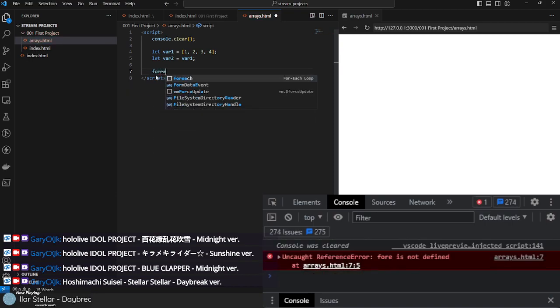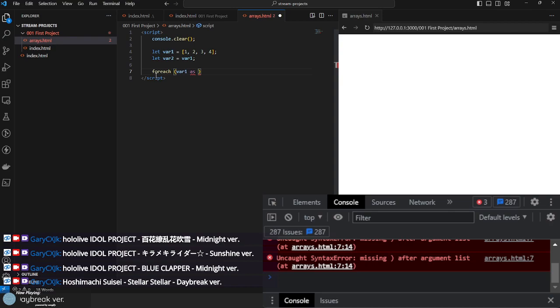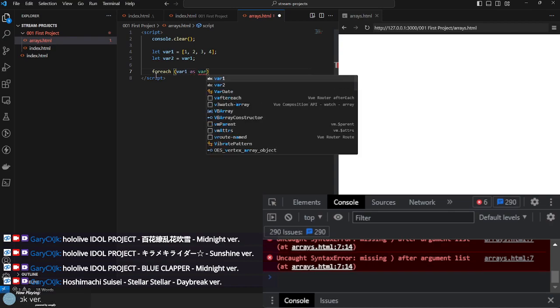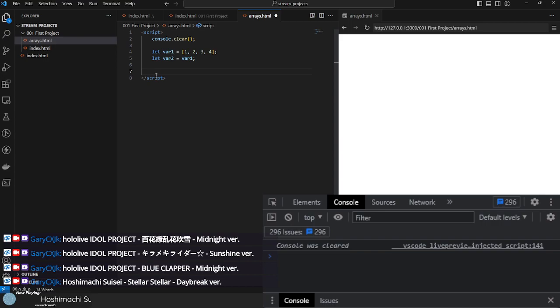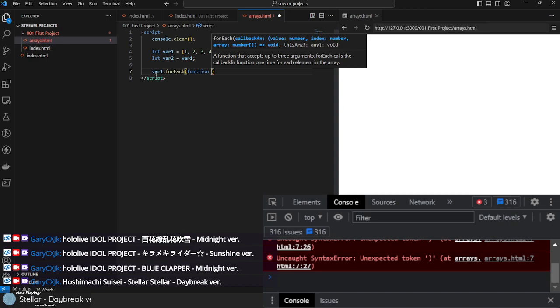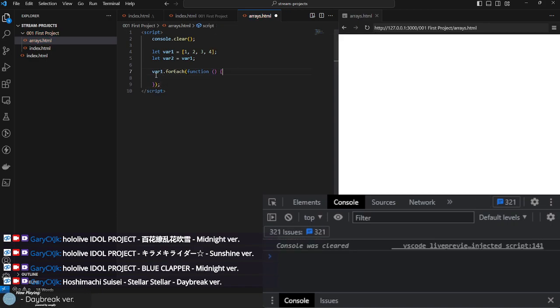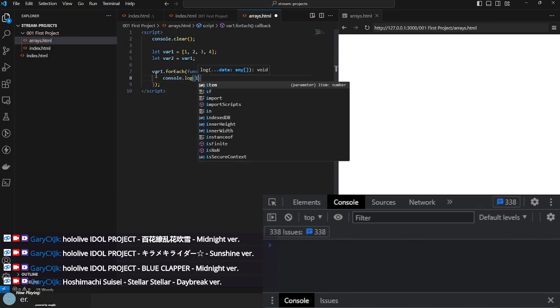So let's look at forEach. var1 as var3, I believe. No, this is PHP. I forgot that this is PHP. Okay, so there is another way. I'm going to show it quickly, but we're going to discuss it later. So var1.forEach, and we're going to use a function within this, item, and do console.log(item).